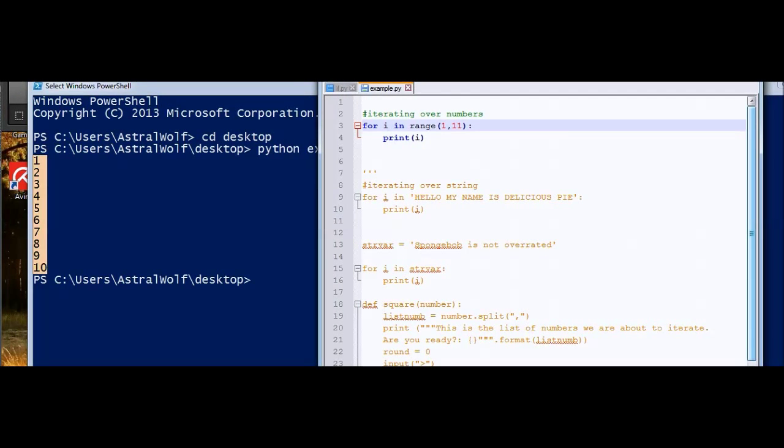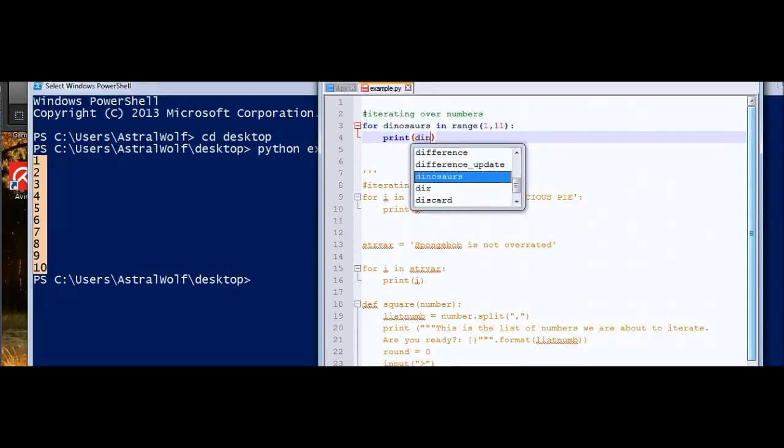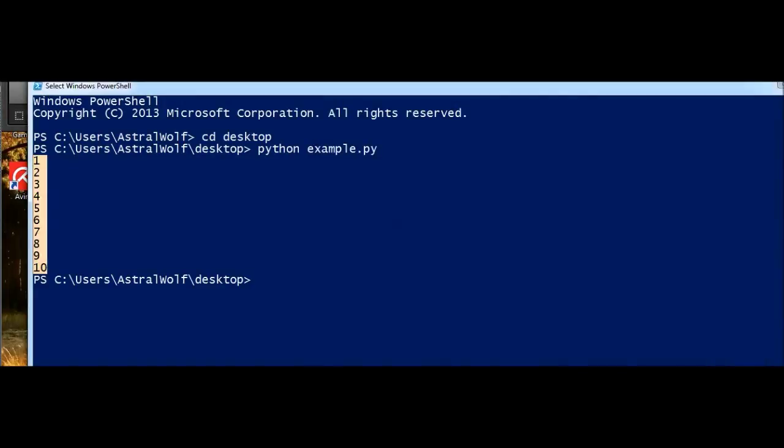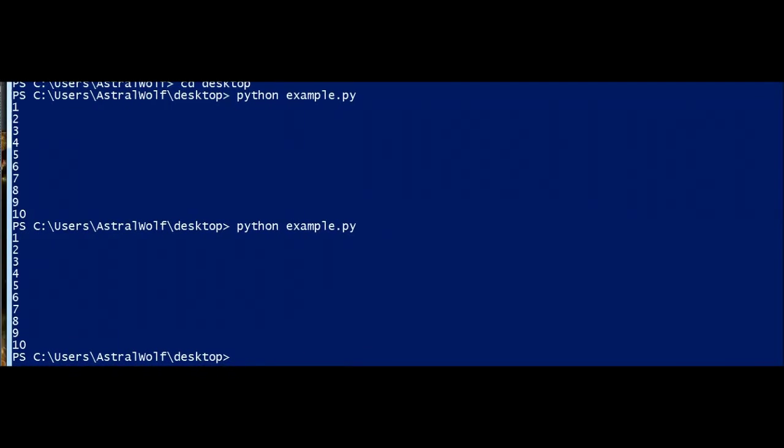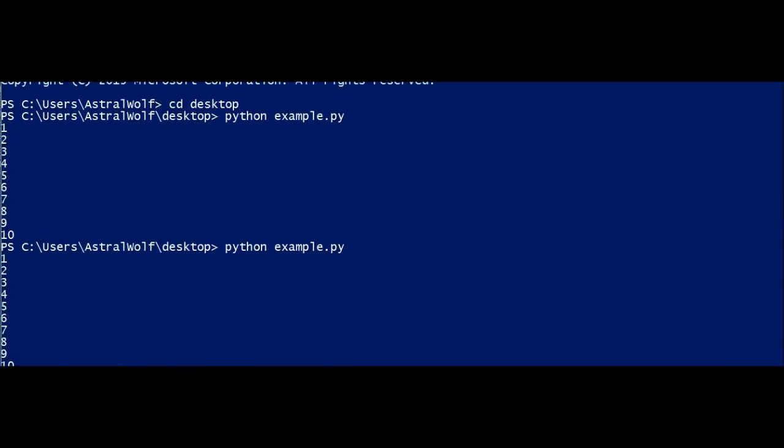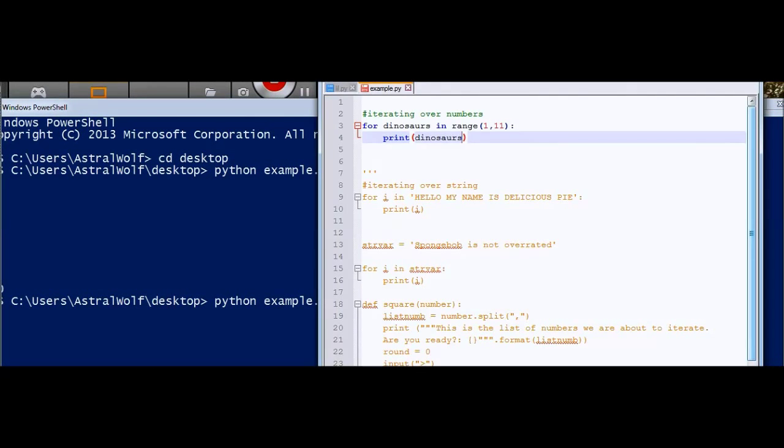I can be anything, it doesn't have to be I. But even though I is most commonly used, it can be dinosaurs, it doesn't matter. See, it still works. 1, 2, 3, 4, 5, 6, 7, 8, 9, 10. So yeah, that's iterating over numbers.